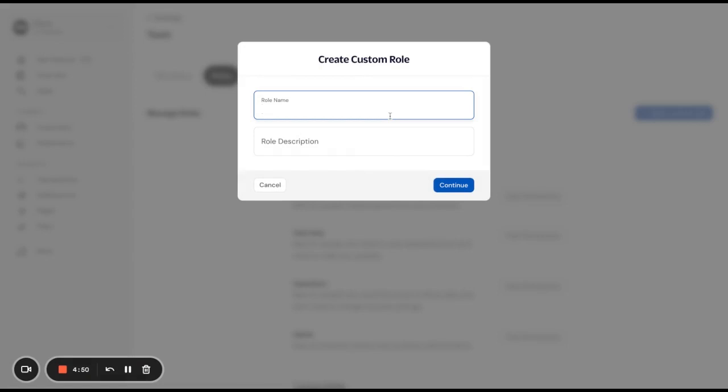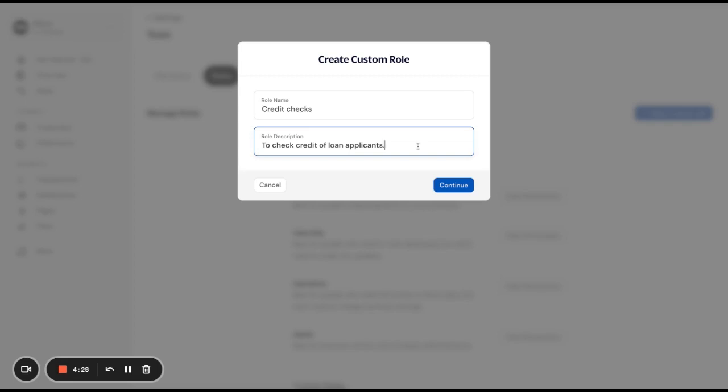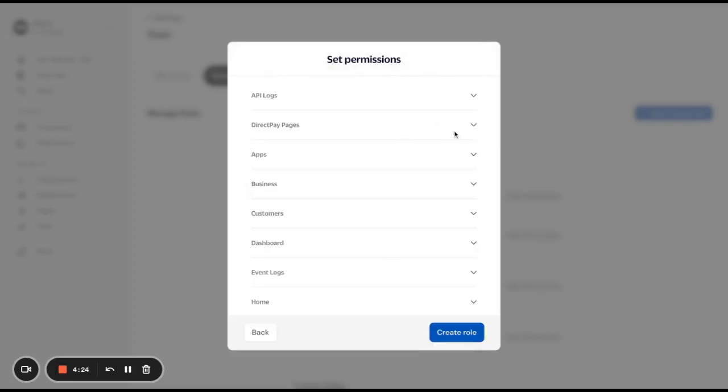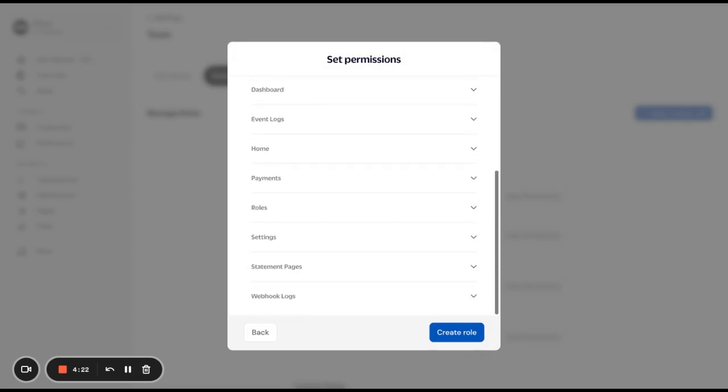Let's go ahead and name this role Credit Checks. Role description: to check credit of loan plans. Click on Continue. Now you can set the permissions for this role.